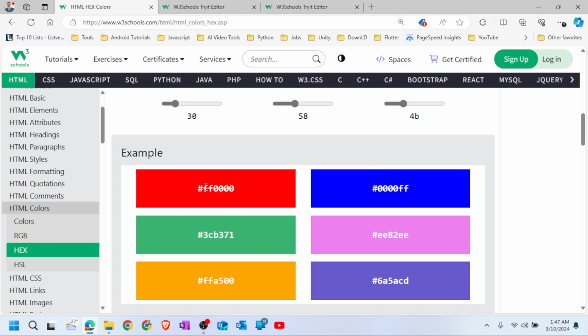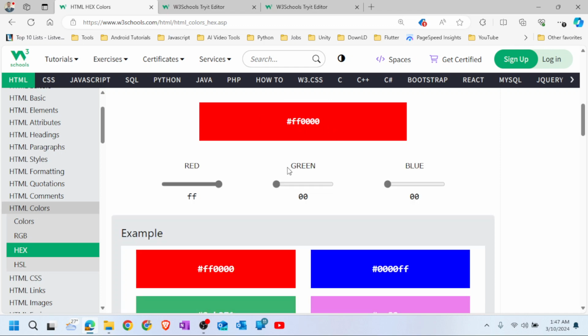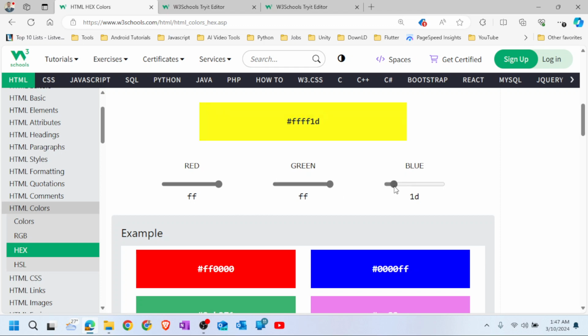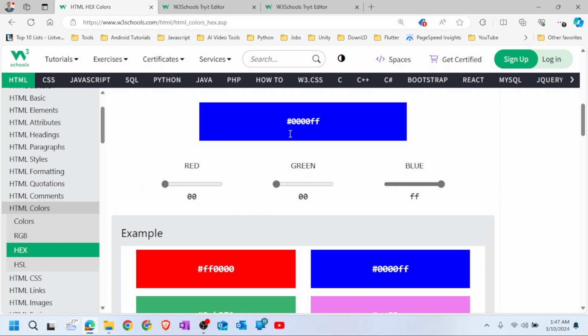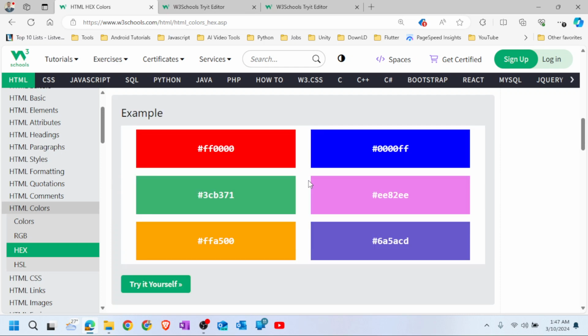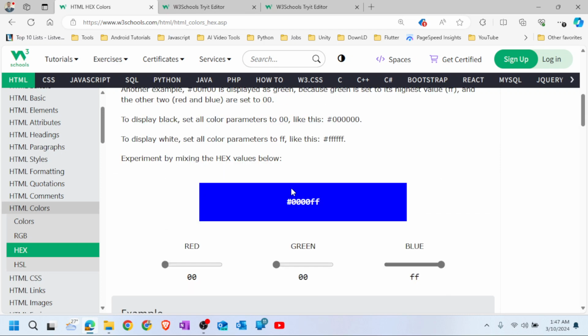So if I have FF, that means 255, pure red, and then all other values are 0 and 0. Similarly, vice versa, if I set FF for blue and set the green to 0, I get pure blue. So this is how we work and play with colors in HTML. Very simply, we use this chart and find an exact palette.